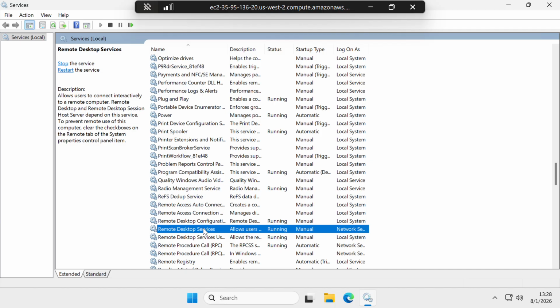Remote Desktop service allows users to connect to the system remotely using port 3389. The DNS Client service is responsible for resolving domain names into IP addresses. These demonstrate how services rely on ports to communicate across the network.